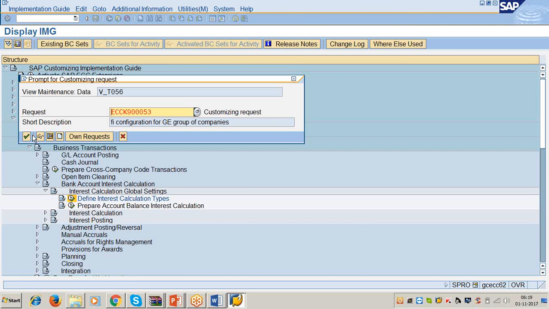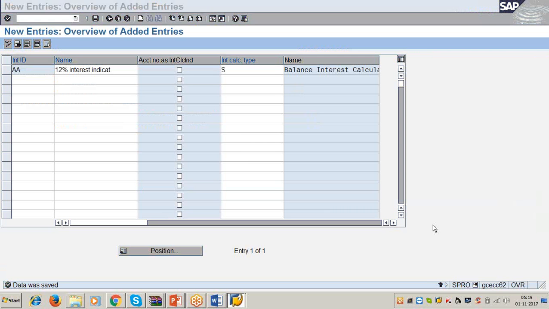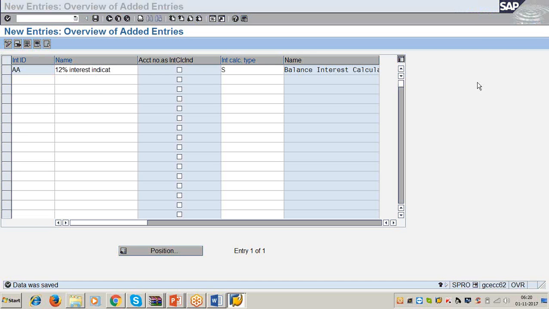Click on save. And Purushottam and Madhusudan, right? I will send you the server access by today evening. Okay. Then you can start doing the practice.